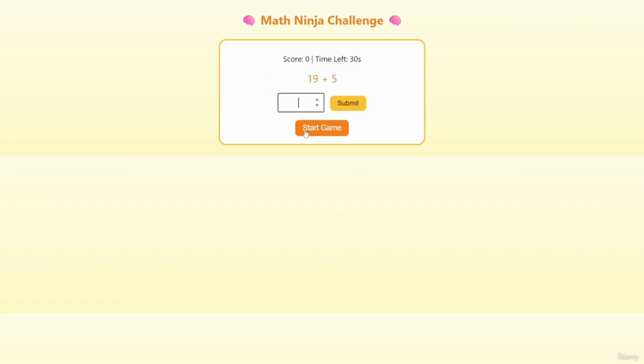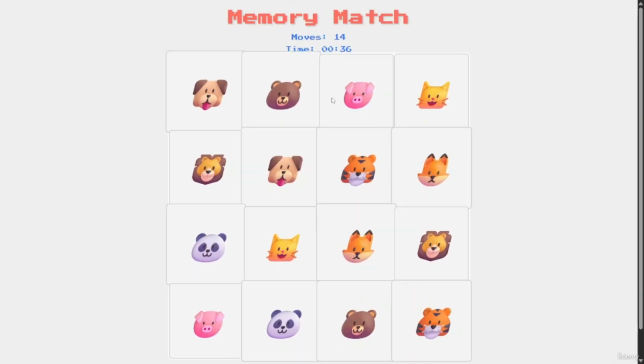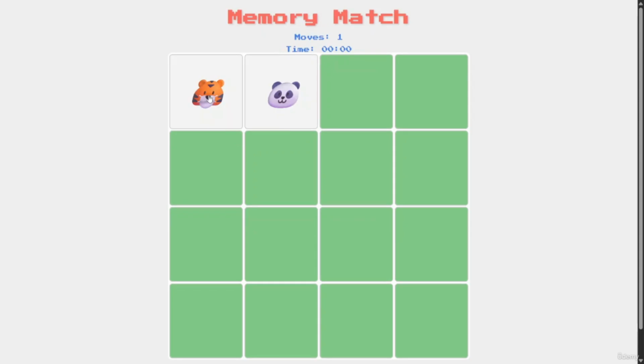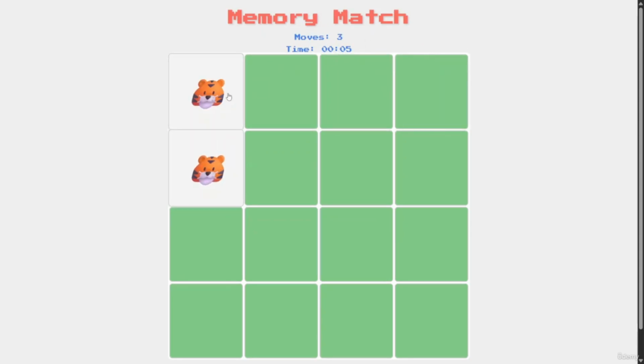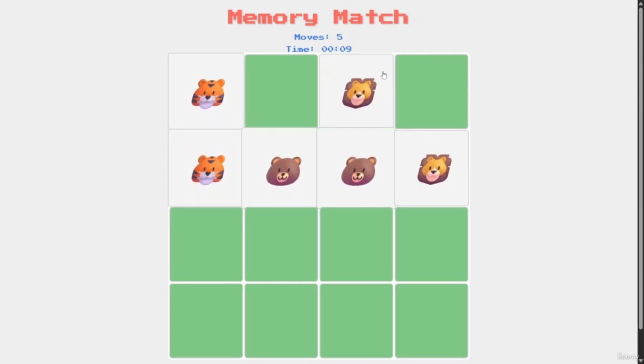Next one we have the Math Ninja. So you start and you solve the math problems and you get to the next one. This is good for fast, quick learning of mental math. There was a memory match game. Here you have to try to match each of these. So tiger, panda, lion, tiger. That's how you match each of these.